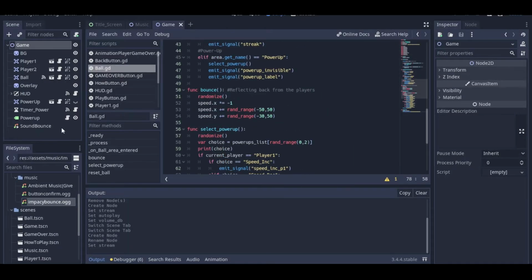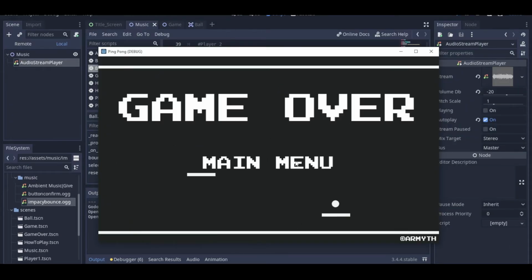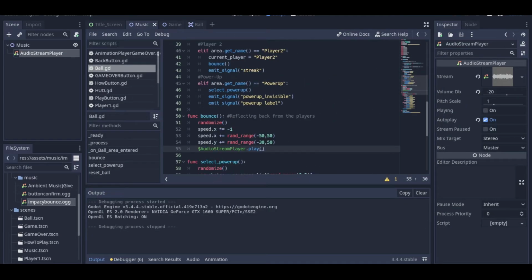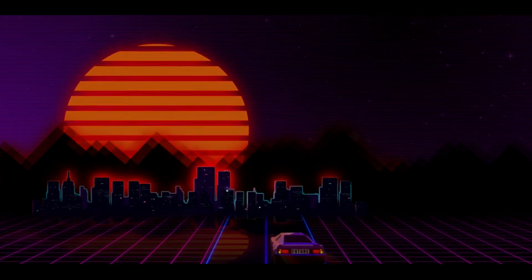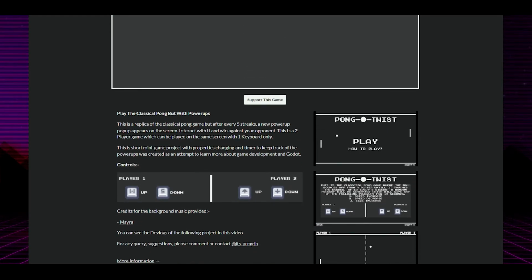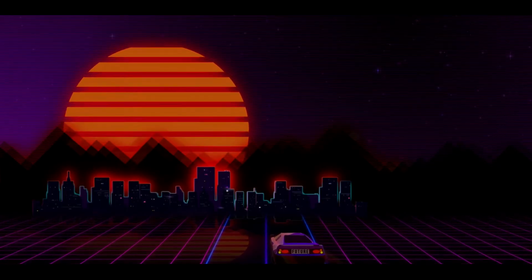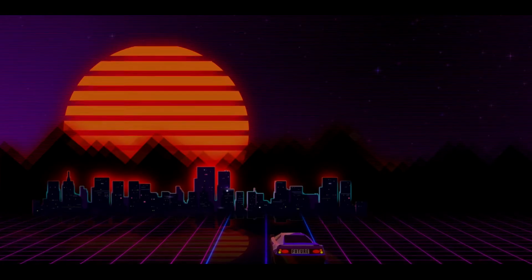After doing a little magic and definitely not spending the next 2 hours trying to figure out how to add the music the way I want, our Pong-O-Twist is done. The game is available on itch.io, you can play it there. It's not really good, but for the basic beginning, I guess it's pretty good for me. Now I'll have to level up and create more things.